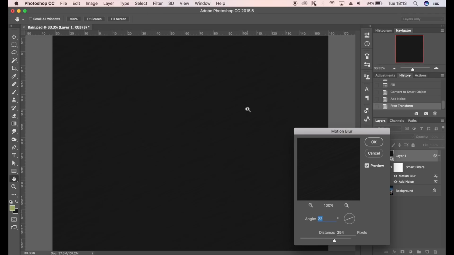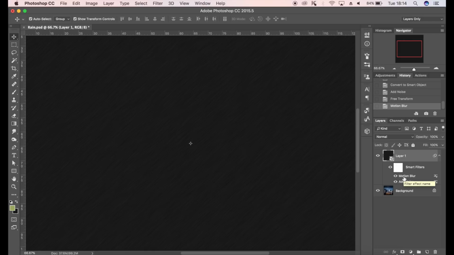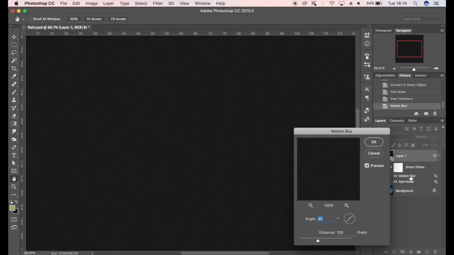If we just zoom in a little bit here, we can see what's happening. Let's go for maybe 100 pixels. Maybe go for a 40% angle. I'm going to go for something like that. Click OK. Now, because these are in smart filters, we can always change them later. So if I double click on motion blur, it'll bring up the dialog box again.